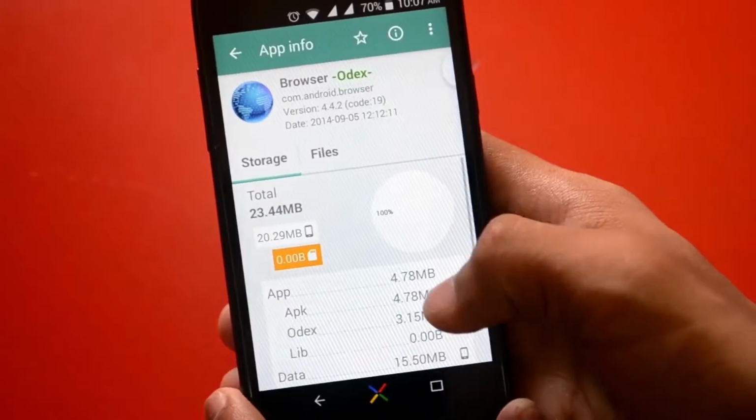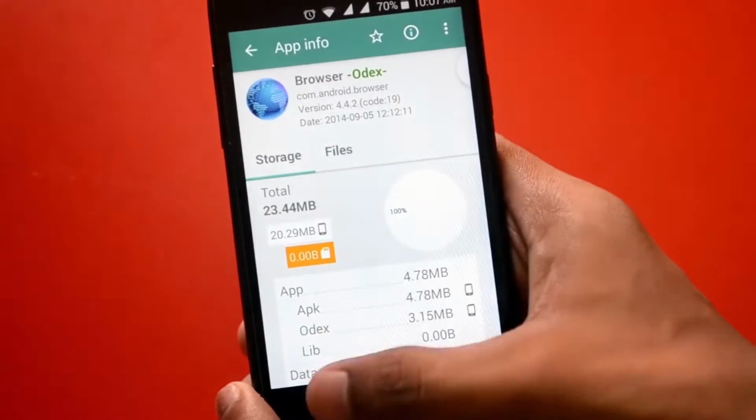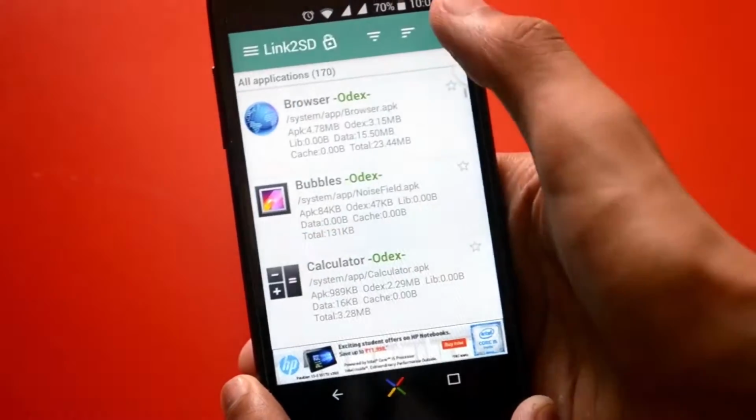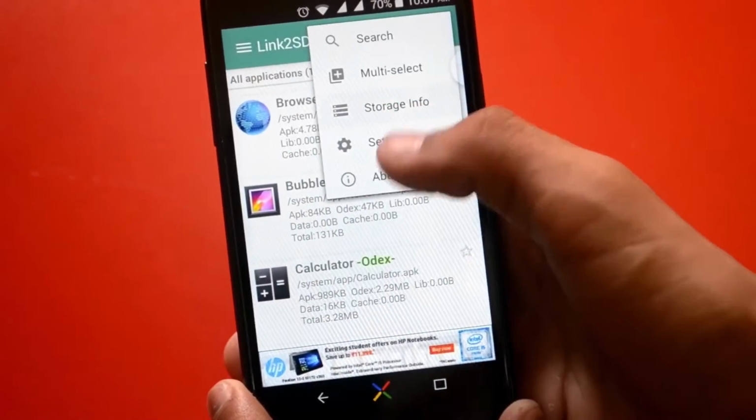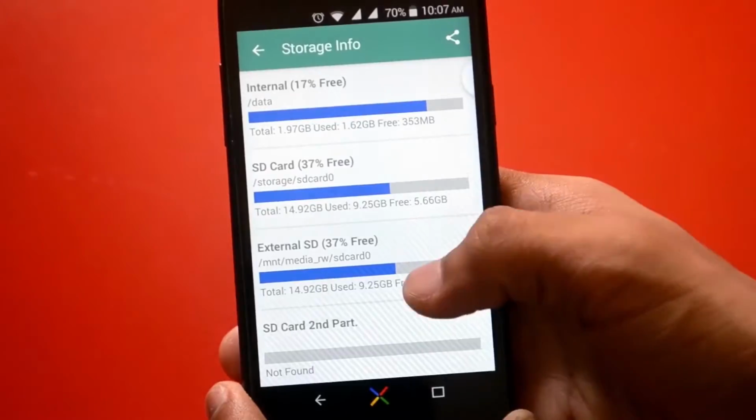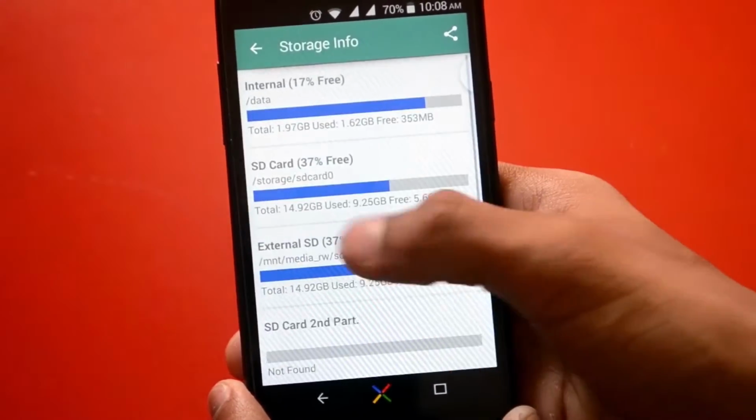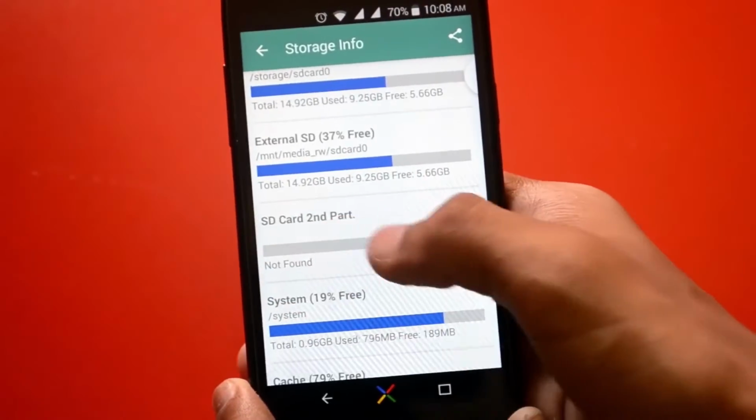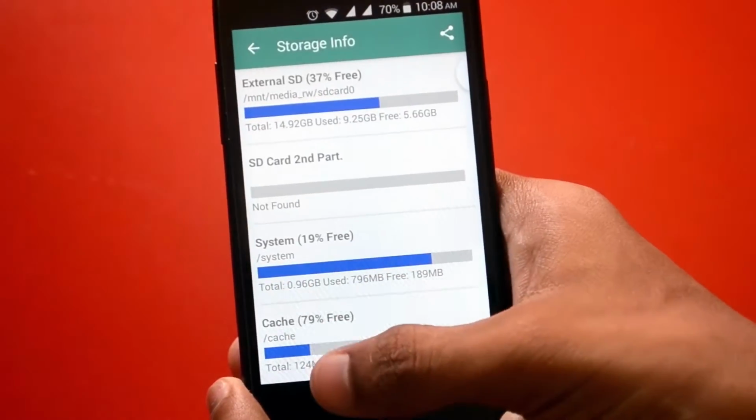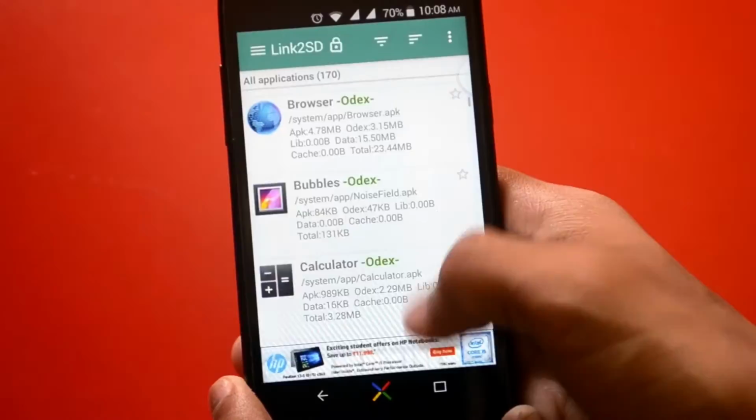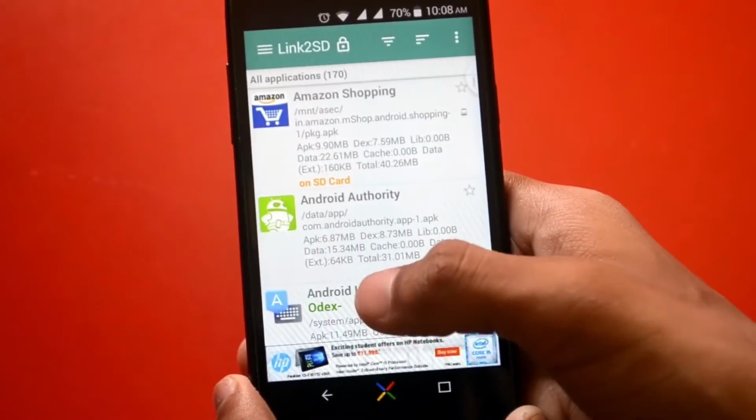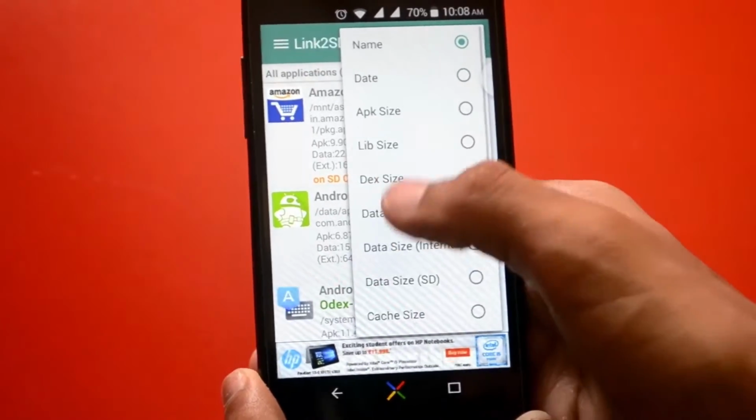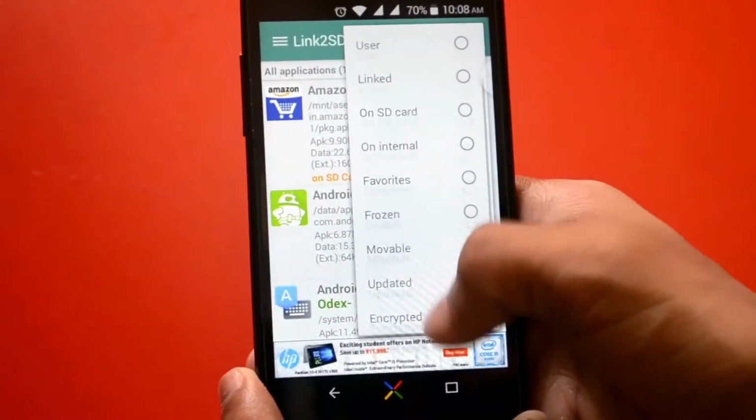As you can see, in all my system apps, it says Link2SD and remove link. It also removes the link from your library files, and this is some information about your storage, like internal storage, SD card, external SD card, and SD card second partition if you have one, and system and cache. So guys, this is a very good app, I would say, because if you have less storage, you can even send your apps into your SD card, which is great, I would say.